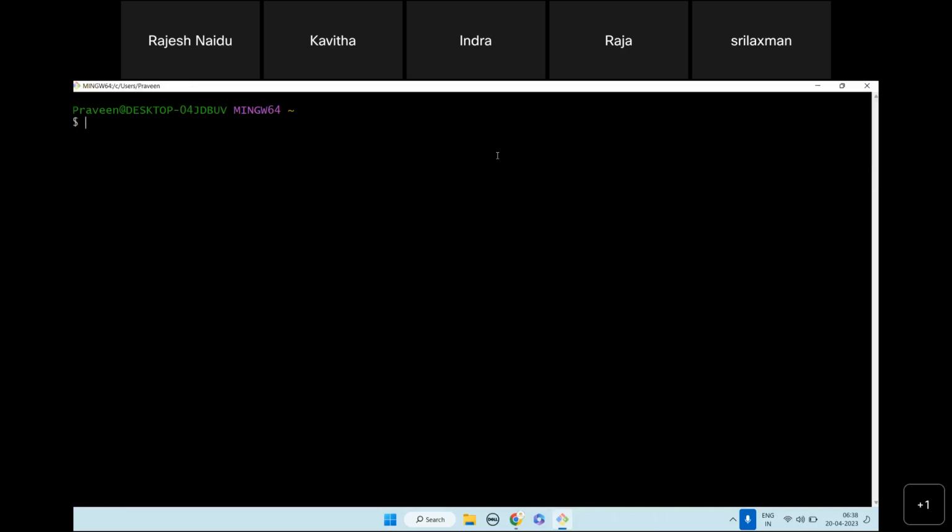First of all, you have to set your username and email address in Git. For every commit you make from your system, your name will be tracked in the Git history. So first you need to configure your name for Git. For that, you need to use a command called git config hyphen hyphen.